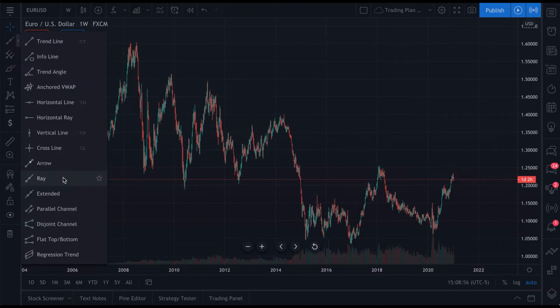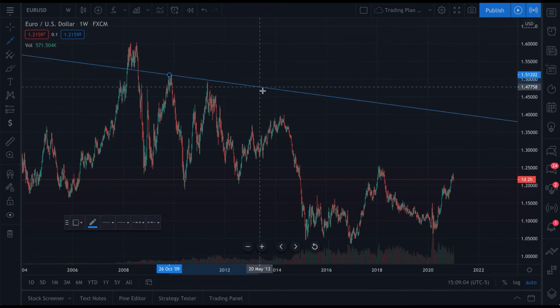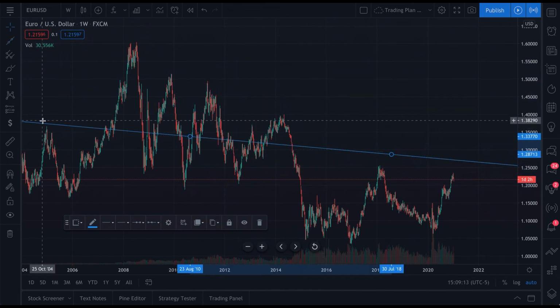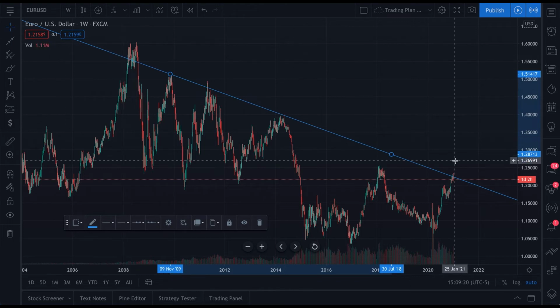Now let's go to Extended. Extended is a lot like the ray tool, except that now it is an extended line that pivots off your starting point. And it is already extended all the way left and extended all the way right. It is essentially the ray tool, but with the full extensions on either side. So that is the difference with extended.